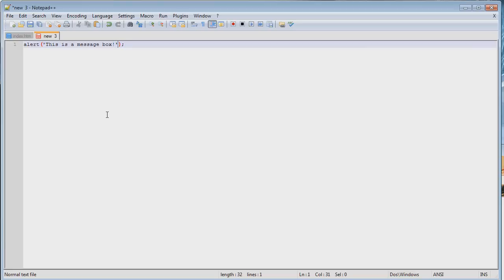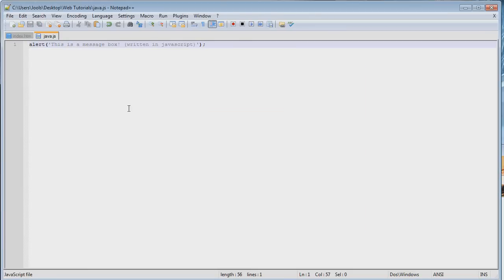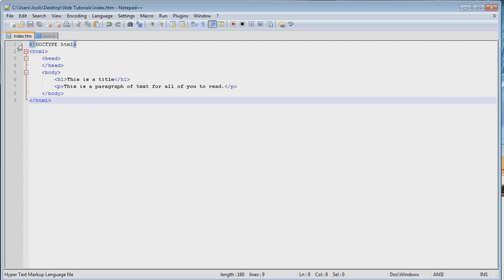Oh my goodness. Written in JavaScript. And we will save this file out. Save as java.js. So JavaScript files are saved as .js, but you don't need to know that right now because we're only talking about HTML, so ignore that.